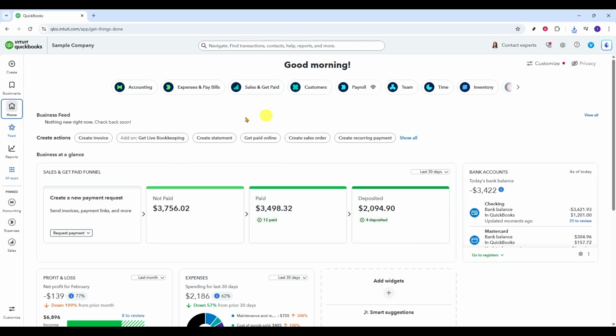Before we start, a quick note. Deleting a payment permanently removes it from your books and can affect customer balances, open invoices, and reconciliations. Make sure you have the proper permissions and that deleting is the right action for your workflow.